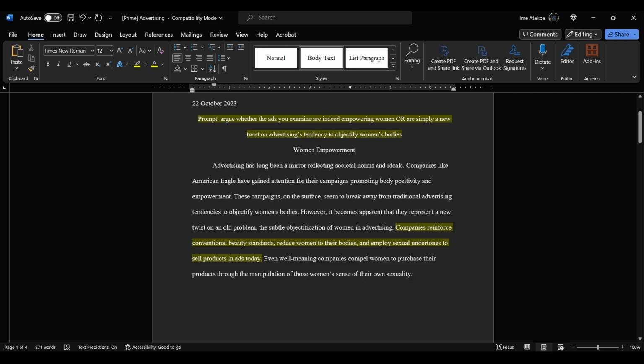And the last point that I want to make here is that when you present this information from more of a general perspective, the manipulation of those women's sense of sexuality, and then this is what the student had all on their own, the subtle objectification of women, you can use these as themes throughout. The specific ideas that you cover in each of your paragraphs, you can refer to those through these themes.